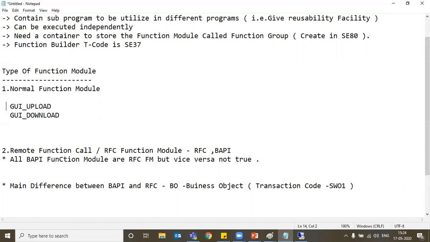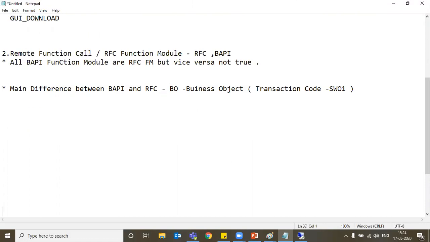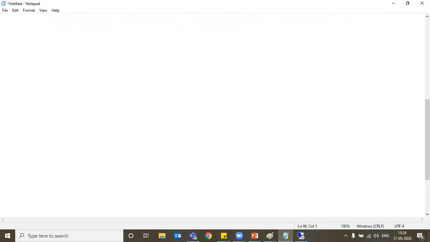Next, I will give the list of function modules we will be utilizing as part of reports, mostly frequently used function modules. Okay, sir. So here let us discuss the different parameters of a function module.